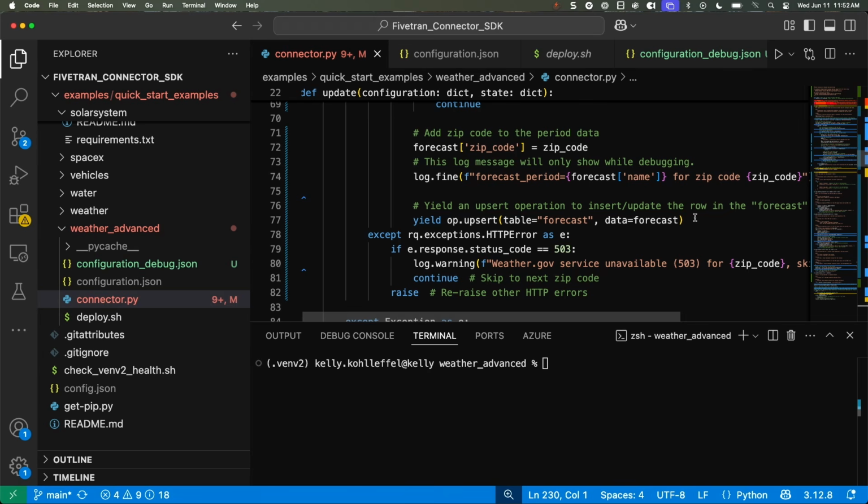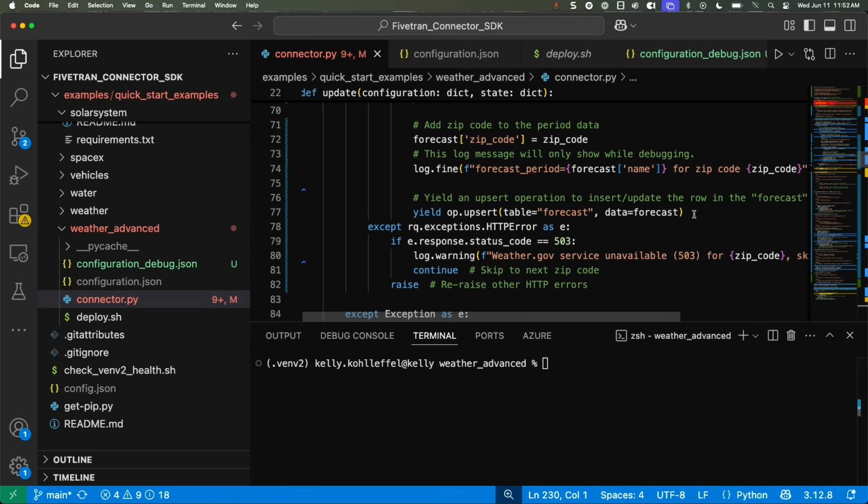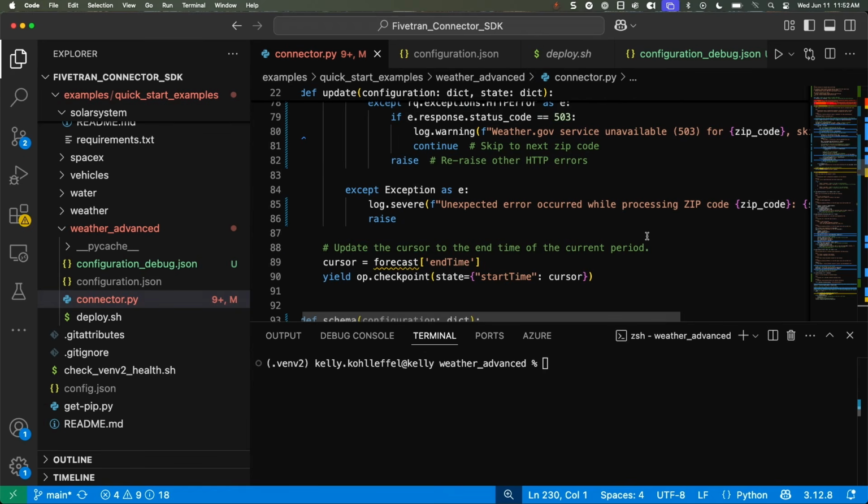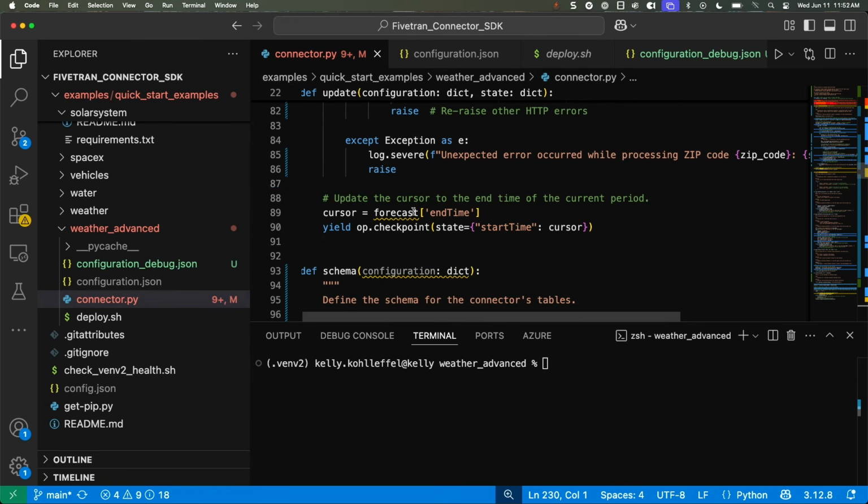Yeah. So we're, again, just going to send a forecast dictionary to a table called forecast. We don't really necessarily even need to know what's in there. Got a little bit of error handling here in case the weather service is not available. And then finally, we do a checkpoint. It's maybe not particularly realistic for weather, but this is how you save the timestamp you want to use the next time you sync. So this goes into our cursor dictionary, and then we pass it to the state using checkpoint.